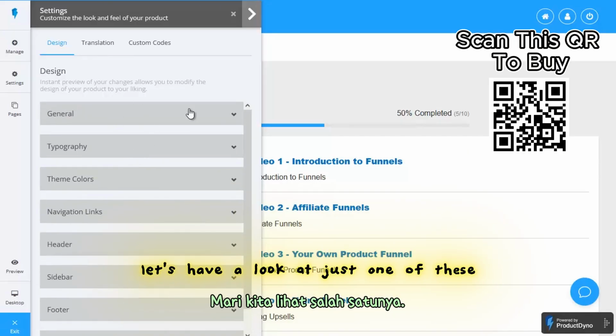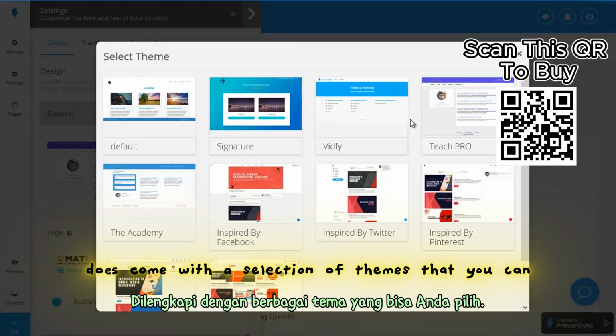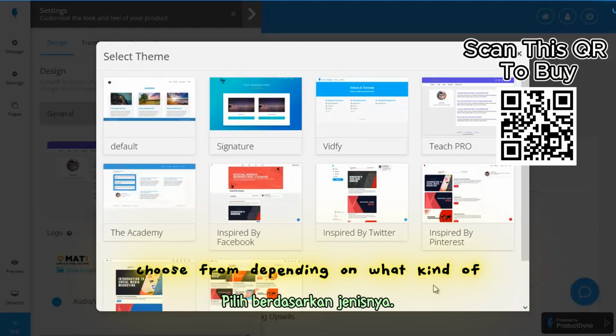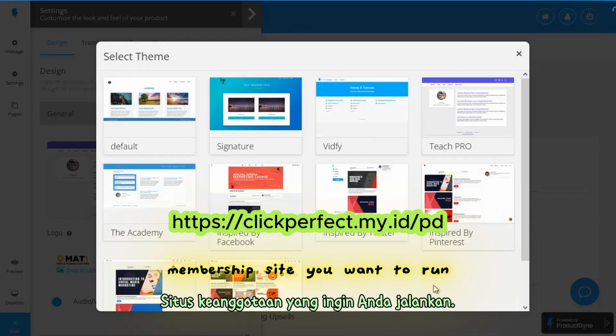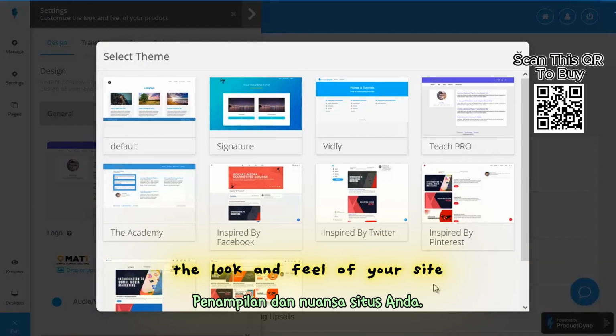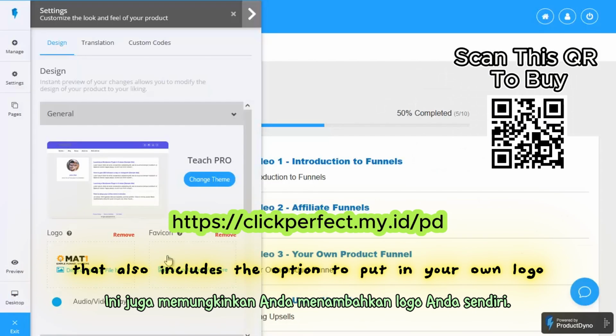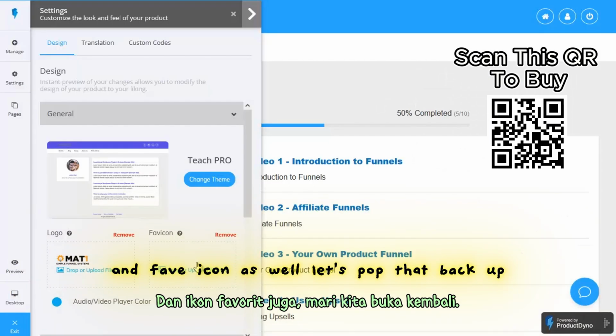Let's have a look at just one of these. Let's look at general, where you can then change the theme if you want to. Product Dyno does come with a selection of themes that you can choose from depending on what kind of membership site you want to run. So again, making it really quick and easy to change the look and feel of your site to tailor it to whatever is needed for that particular product. That also includes the option to put in your own logo and favicon as well.